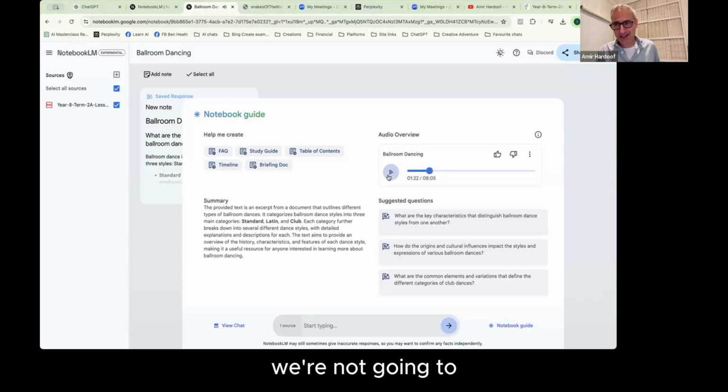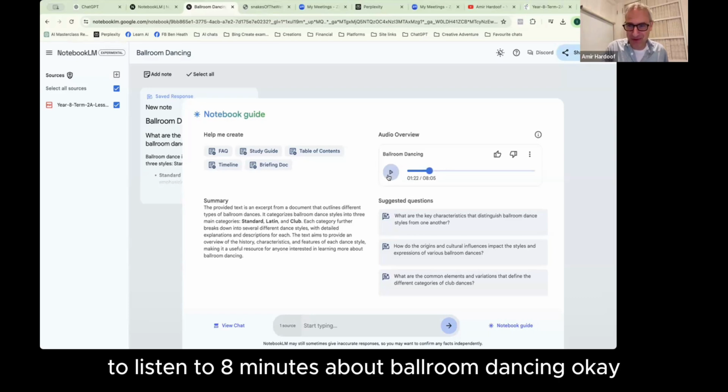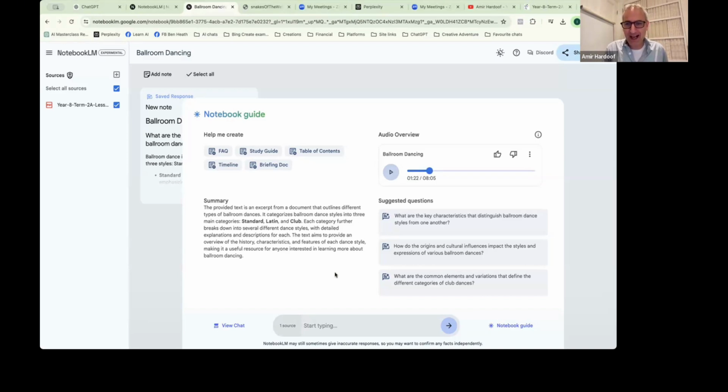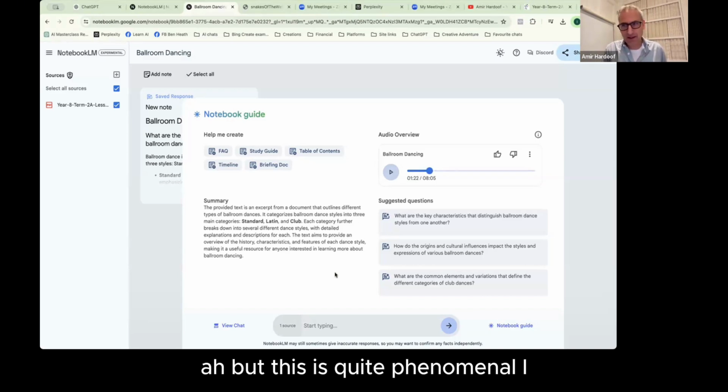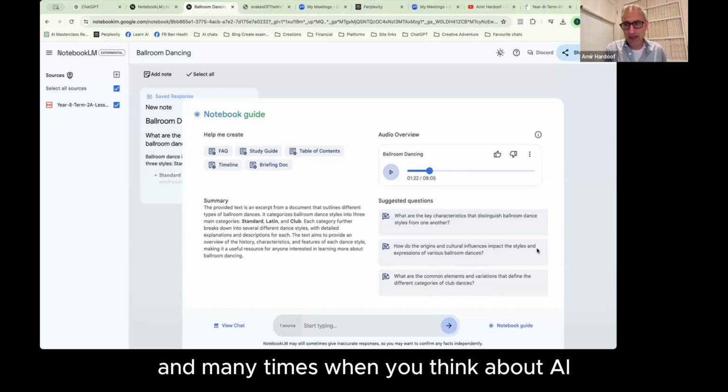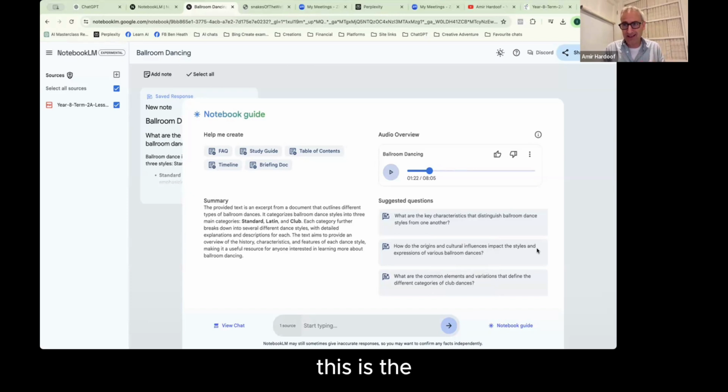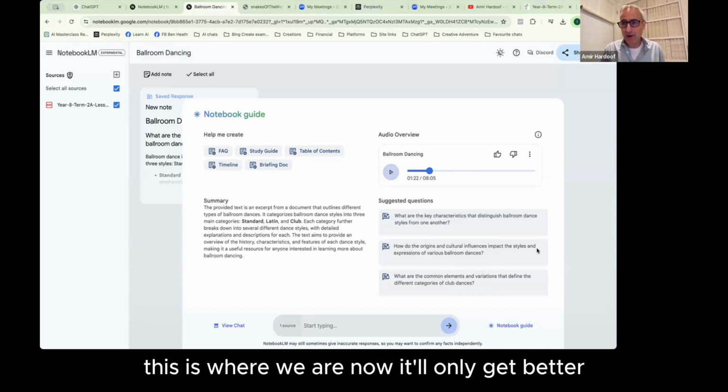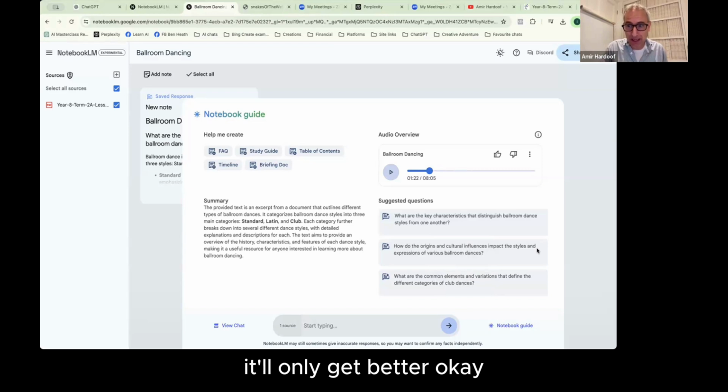Okay, we're not going to listen to 8 minutes about ballroom dancing, okay? But this is quite phenomenal. I haven't yet seen AI do this kind of stuff, and many times when you think about AI, this is where we are now. It'll only get better. It'll only get better.